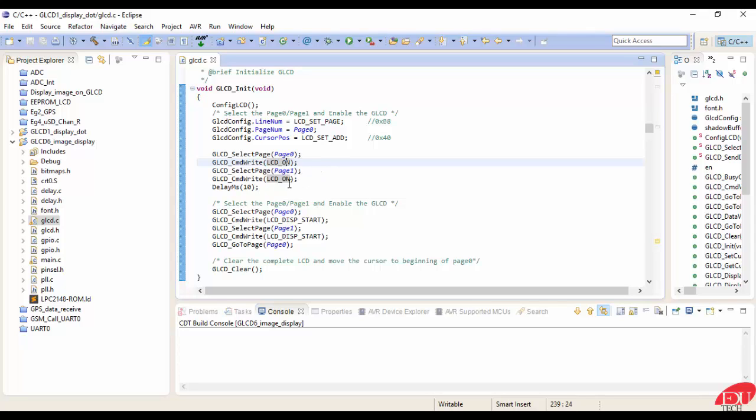Similarly we did the same process with page 1 also. Then after that we provide another command by the name LCD_DISPLAY_START, which is a name given to the command 0xC0, which sets the cursor position at the first pixel of the first line of the graphic LCD. After that we are using a function named glcd_go_to_page, and we are setting the default page to page 0.